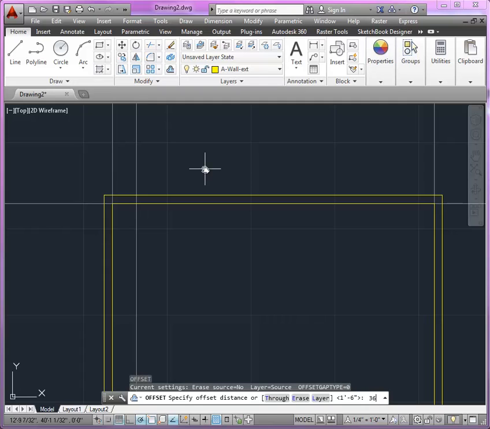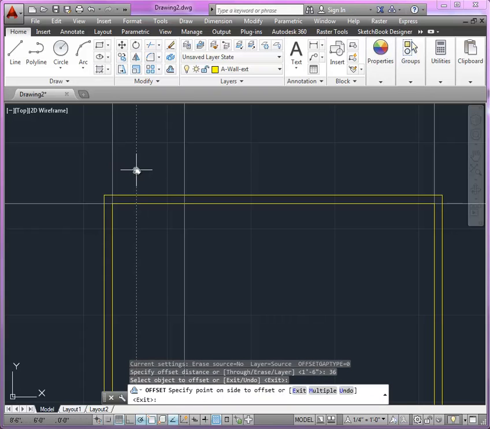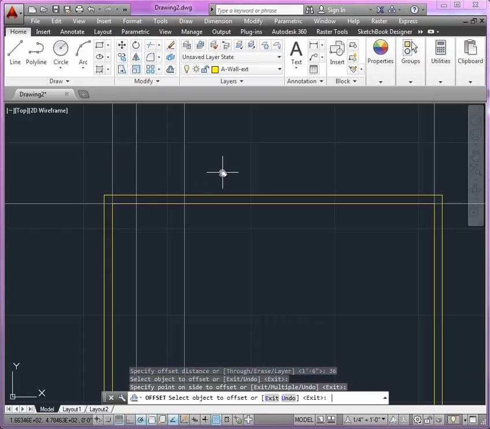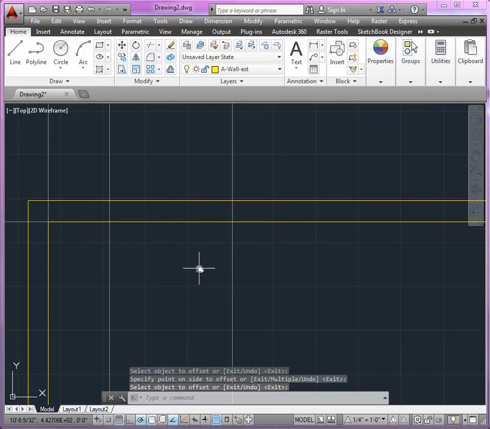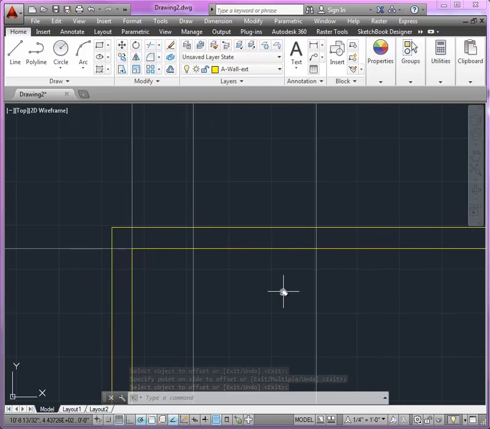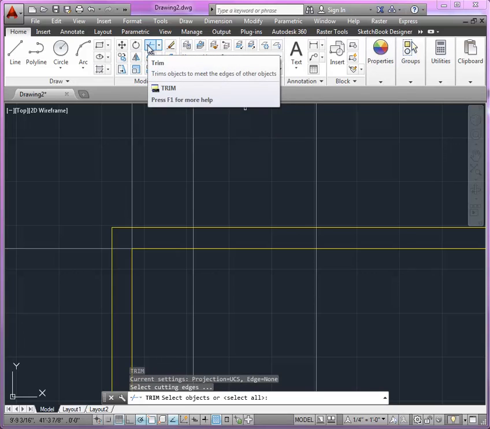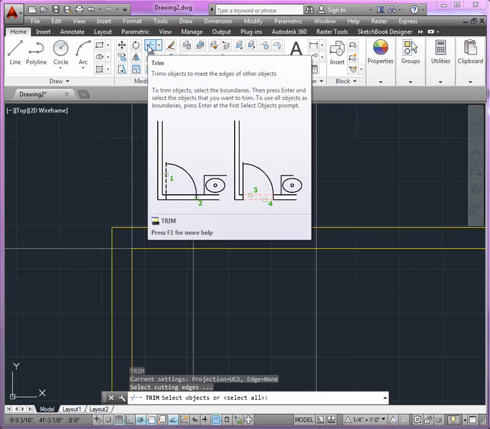Now I can do 36. That's the same thing as 3 feet, right? Hit enter, select that second one, and then offset to the right. So there you go. That's where that opening should be, right? Now, how do I create the opening? Well, all I got to do here is use my trim command. Now I could use that by typing in TR for trim and then enter. The way the trim command works, okay, and you'll see it up here too, is you want to first select the cutting edges. Then hit enter and then select the edges that you want to cut.